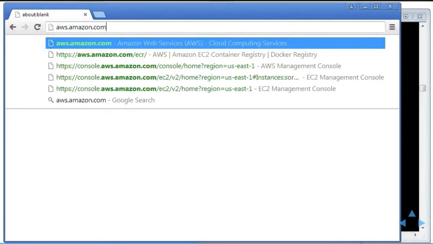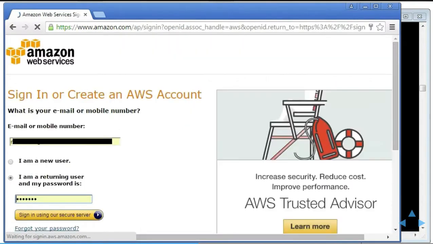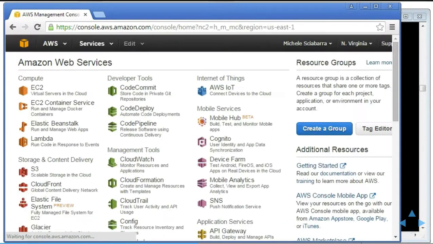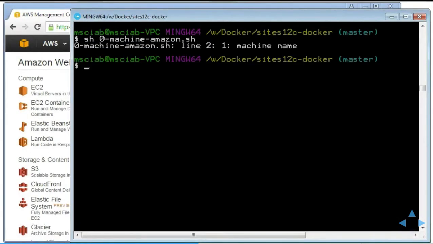Go to the Amazon AWS website. Log in to the Management Console. Select the root user if you have other non-root accounts. Execute the main script. It will tell you the missing parameters. The first parameter is an arbitrary name for your virtual machine.